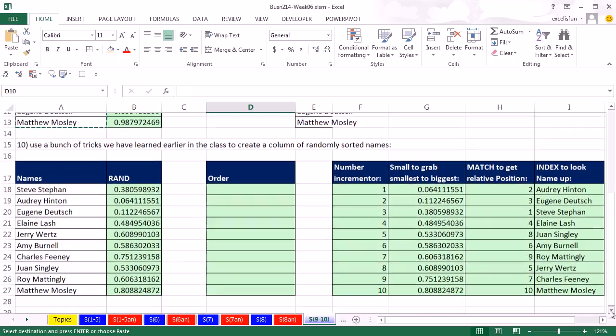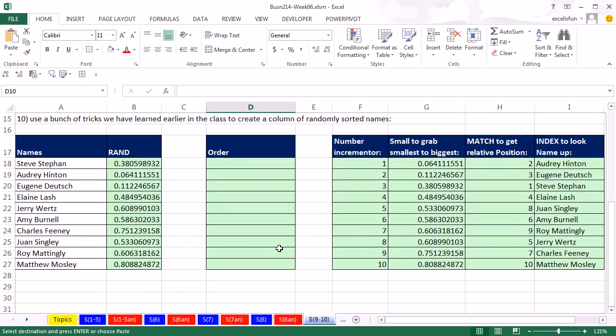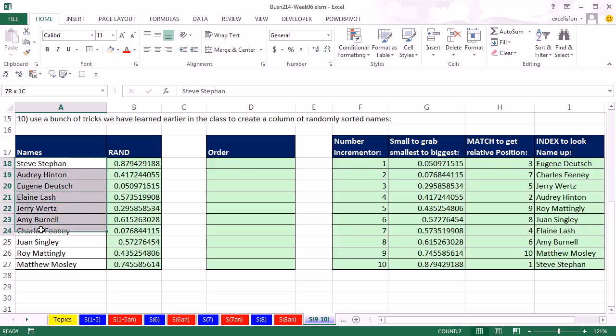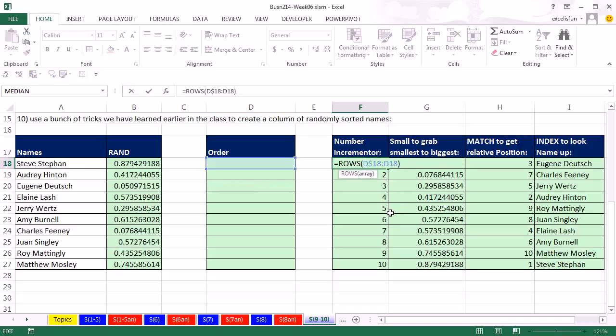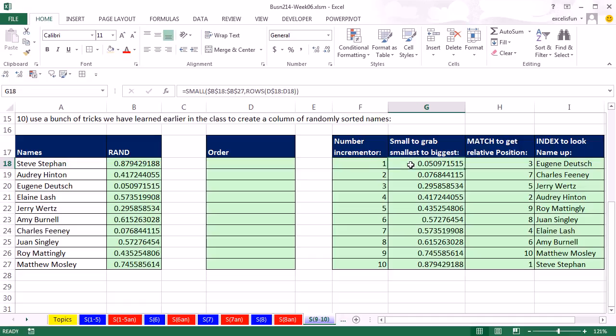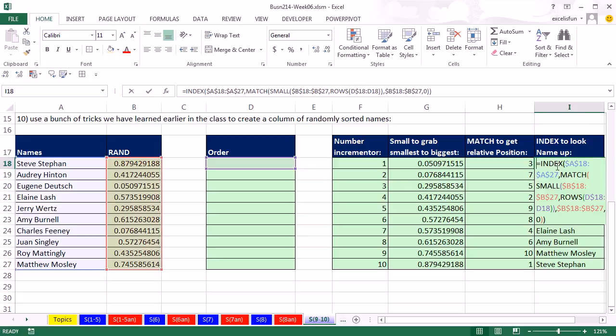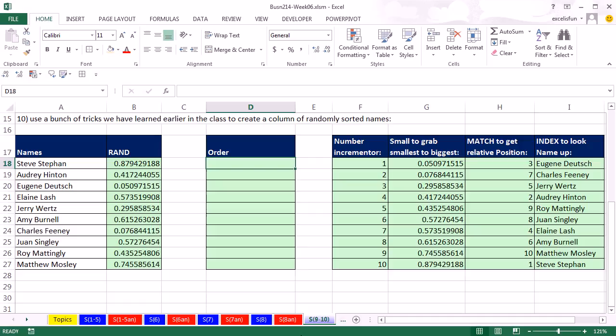So we're going to try and remember back to a bunch of things we learned earlier in class. Here we have our names. We also have our column with the RAND function. And we'd like a formula here that automatically just gives us a randomly sorted list of names. Well, if we remember back in class, we saw the number incrementer, ROWS. We saw how to use the SMALL function with ROWS. We saw how to use the MATCH, and we saw how to use INDEX. Now, I've left this here for you to study on your own, but let's build the whole formula here.